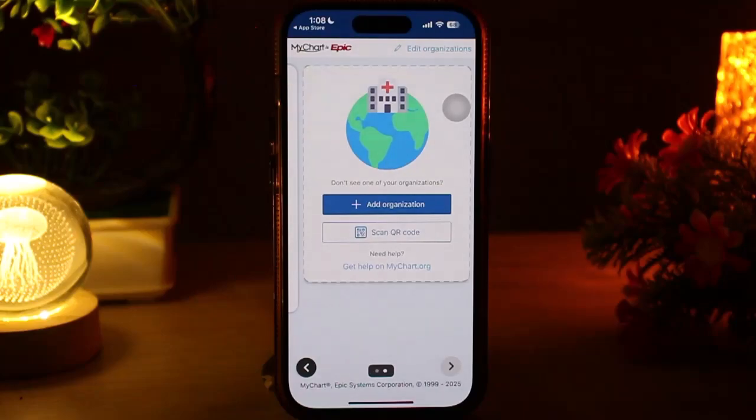You can also manage billing inside the app. Tap the billing section to view statements and securely pay your medical bills with a card or bank account. And that is how you can use the MyChart app step by step.